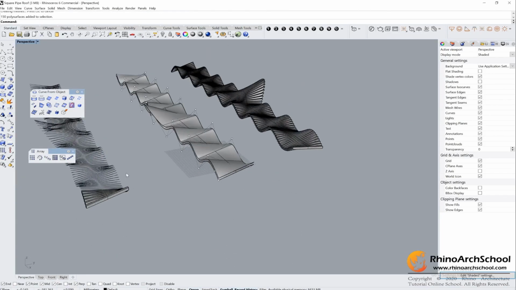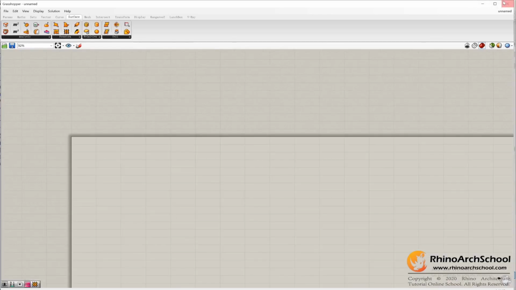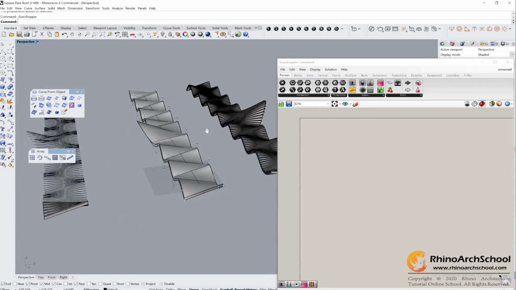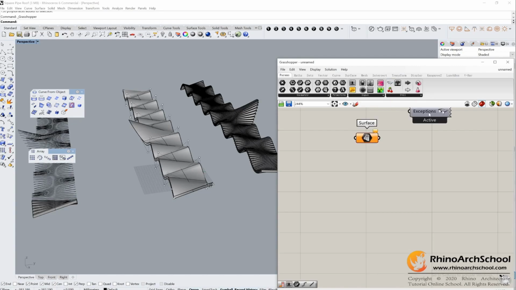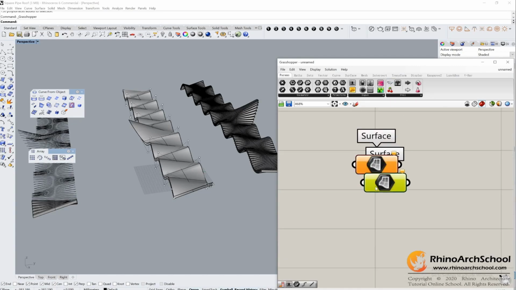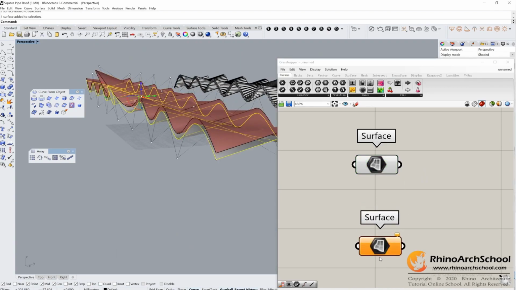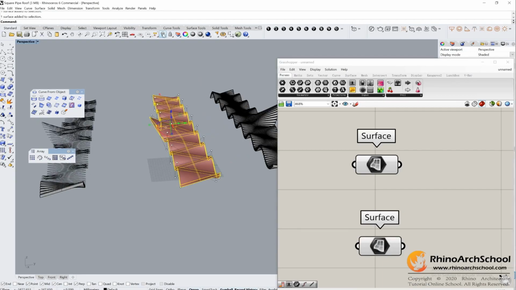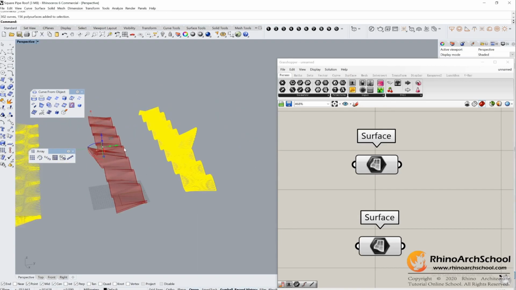And now I will show you how to do it in Grasshopper. First open the Grasshopper, and then we can create a new document, and then use the surface command. Copy and paste, because we have got 2 surfaces. Select one surface, and then another one. Select another surface. We can hide this surface for a moment. Hide all of the other surface.